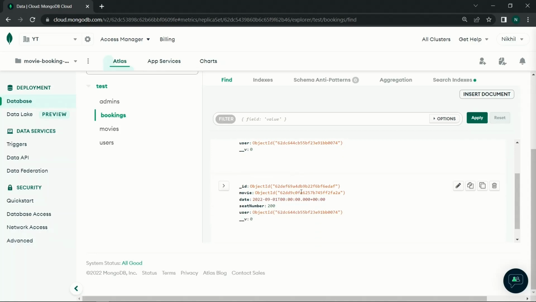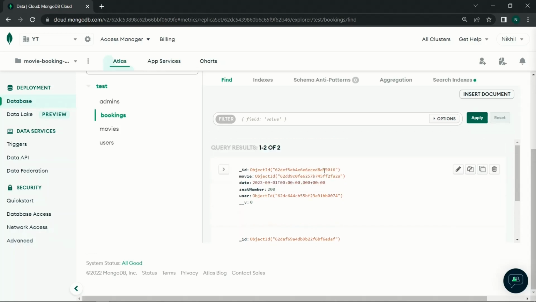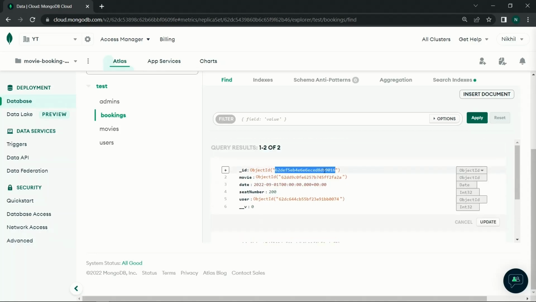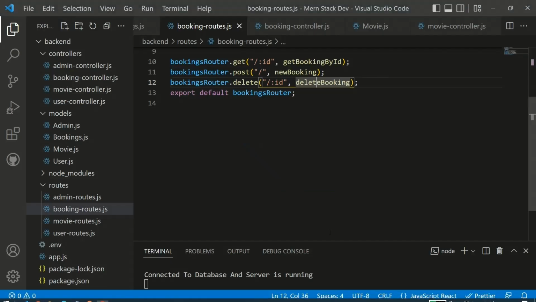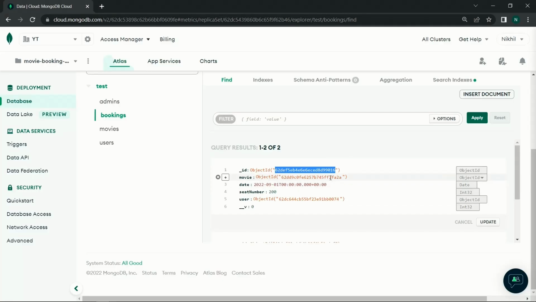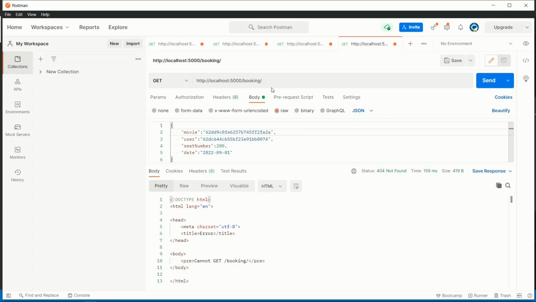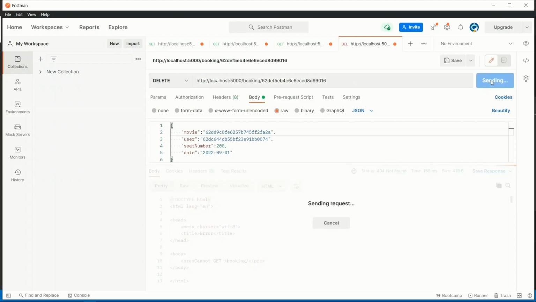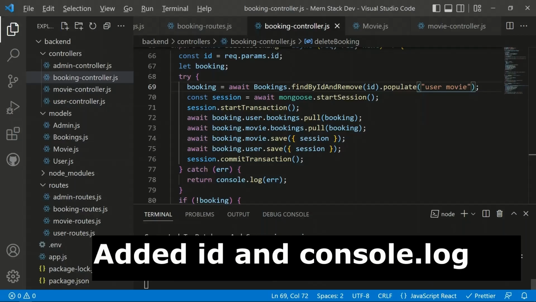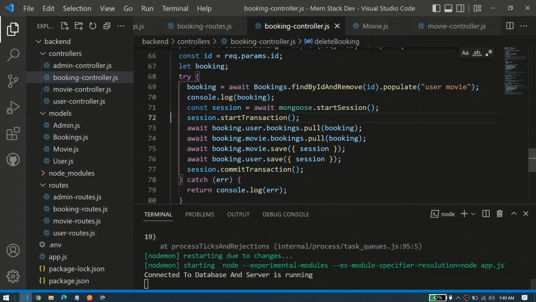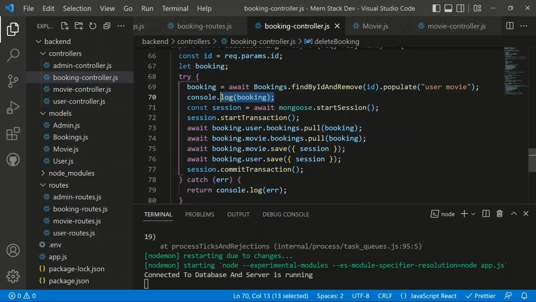Now we can grab this booking ID which ends with 9016. We can move on to Postman, click on the delete, and paste this ID. If we now click on send, and I have added a console.log of the booking as well, so we can verify that log as well.